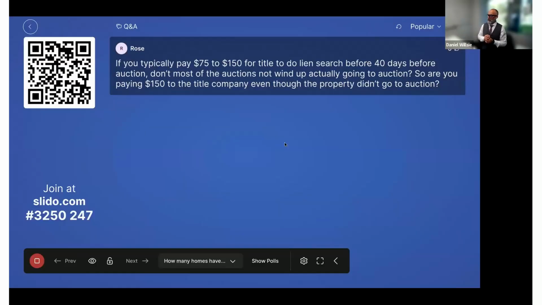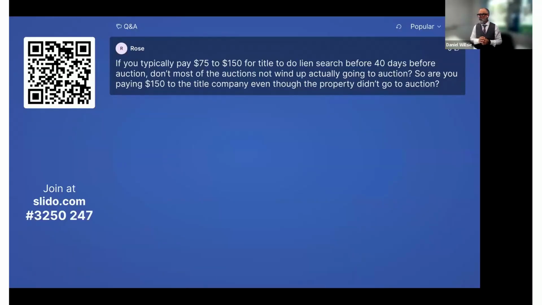Let me go back here. Rose is actively on the chat, and I didn't see this one before. Sorry, Rose. She's asking a question: if you typically pay 75 to 150 for a title lien search, which is pretty good, 40 days before the auction, and you don't miss the auction, the property doesn't actually go to auction. So we are tracking this constantly. We live by this in the foreclosure world, and we're great at making up terminology, so we have an idea around brought to auction.